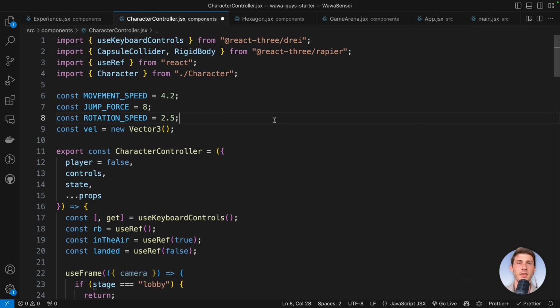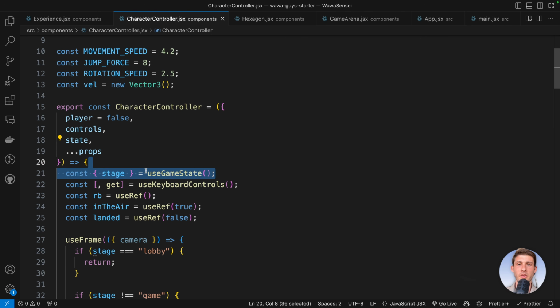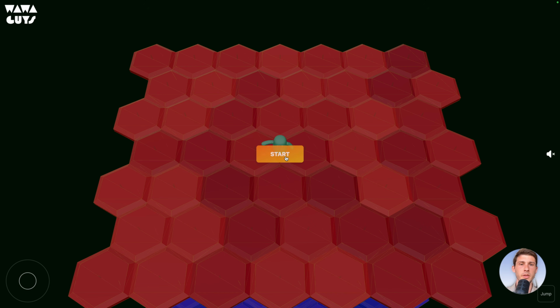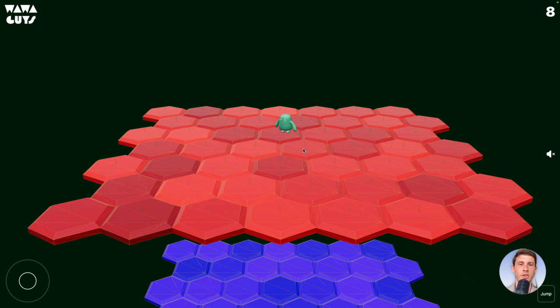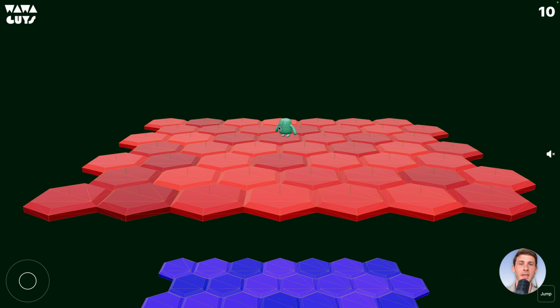On top of your character controller, you can define the movement speed, the jump force, and the rotation speed. And we also need to have access to the stage, so don't forget to add it here with useGameState. If we reload and hit start, we can't move. And when the countdown is over, we can move. But we can't jump because we never landed on the ground. Let's add the detection of the collision between the hexagon and our character.